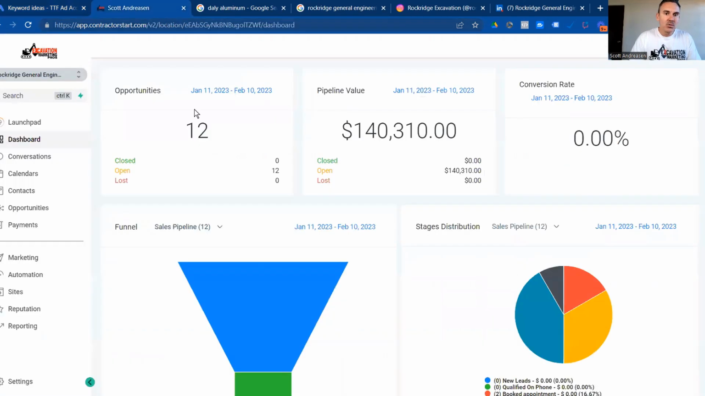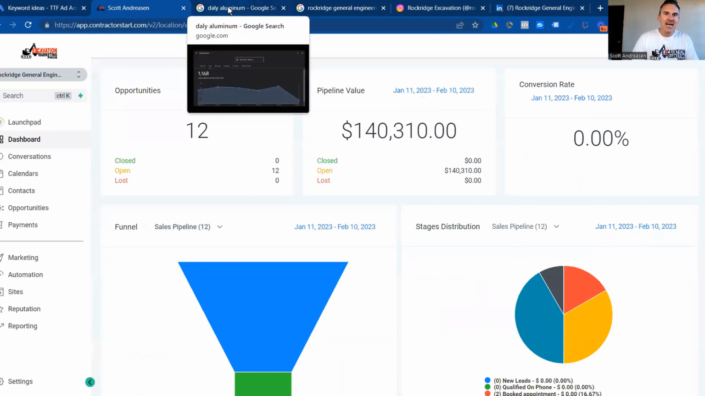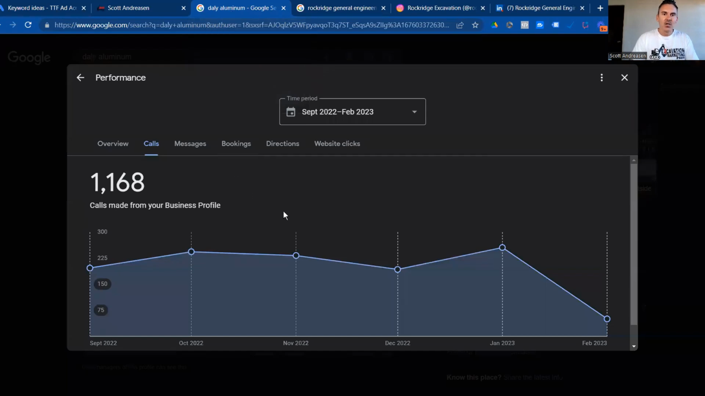Now, I showed these tactics and he started using them, Rockridge. And in the past 30 days, they booked $140,000 worth of job bids. I mean, what kind of impact would that have on your business? And I showed these same tactics and we used them for daily aluminum. From their Google My Business, they got 1,168 calls in the past 6 months. And that's GMB. That's not talking about using other social platforms.